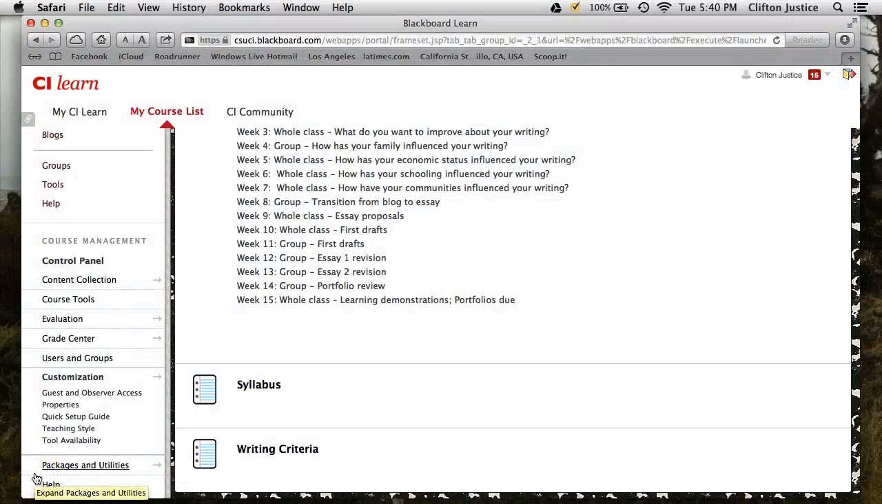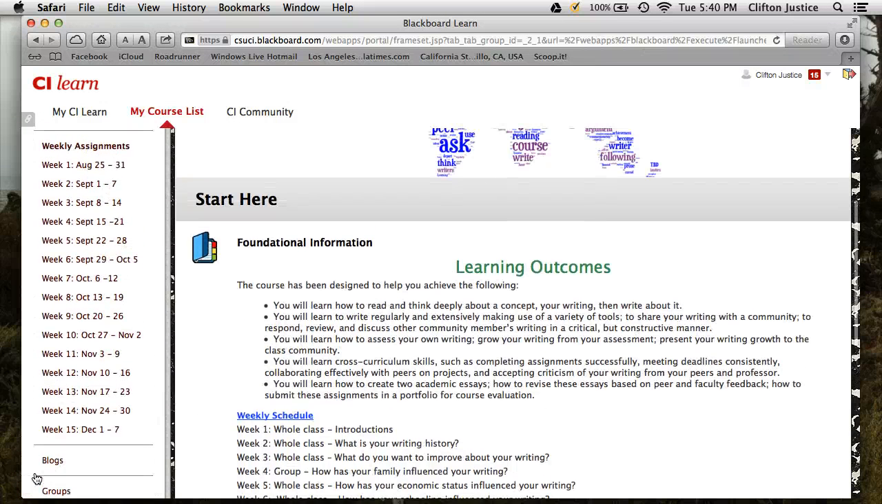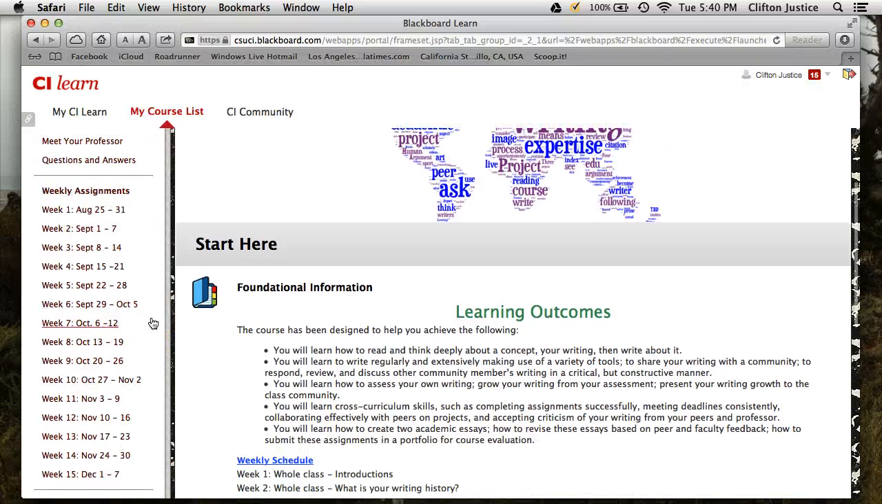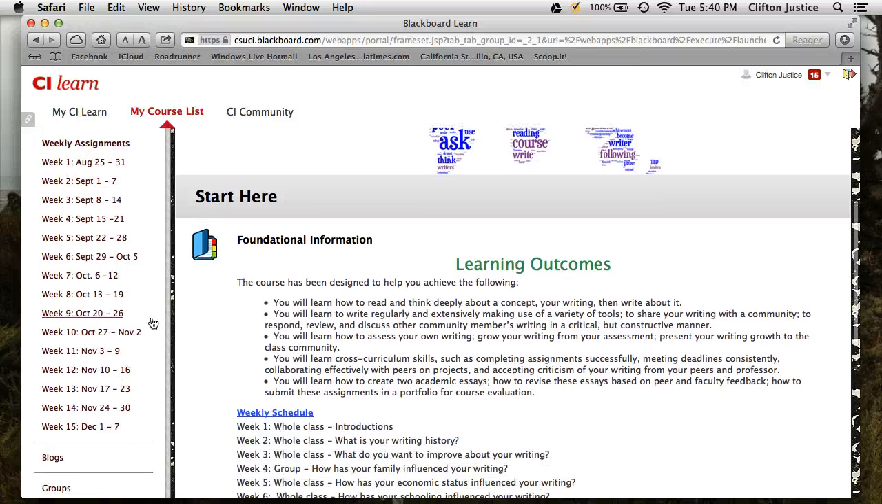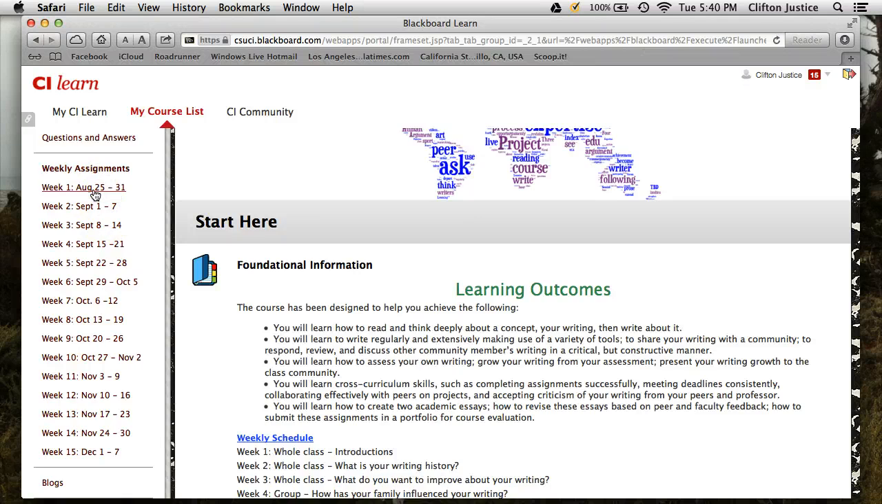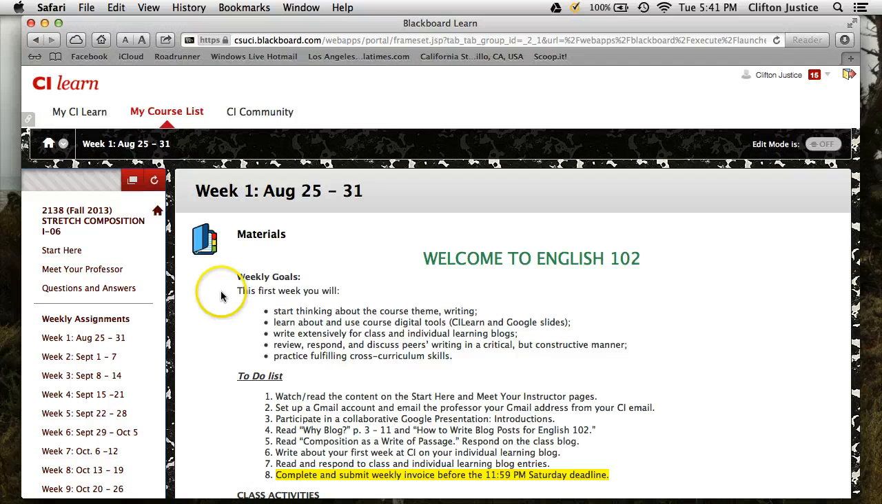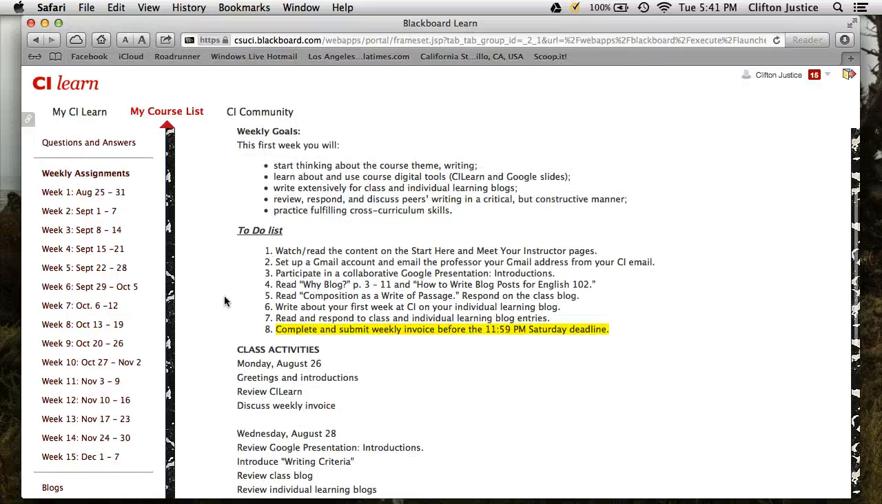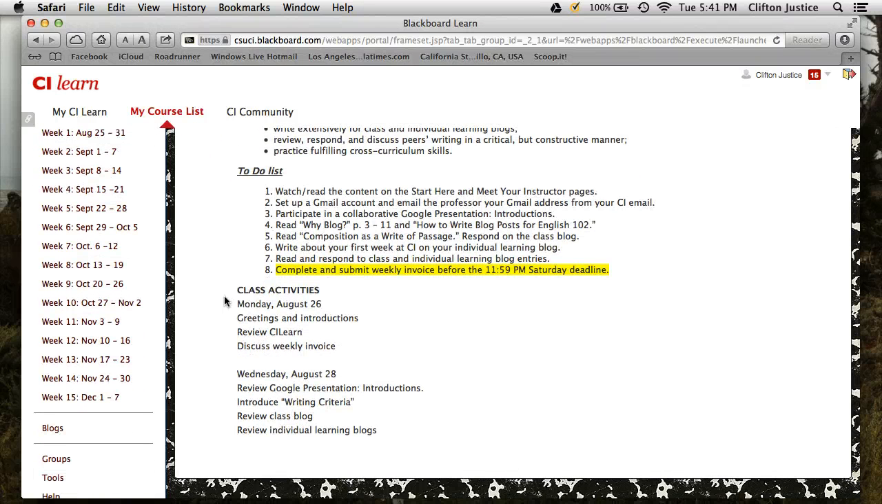The next place I'd like you to look is on the left side of the screen, where you see the table of contents. As I scroll down the table of contents, you can see that each week of the semester has a link. When you click on the link, you'll be taken to a new page. For example, when you click on week 1, a new page opens. You see the title, the weekly goals, the to-do list, and the activities for our class sessions, all on this page. You will want to read over this information carefully each week.